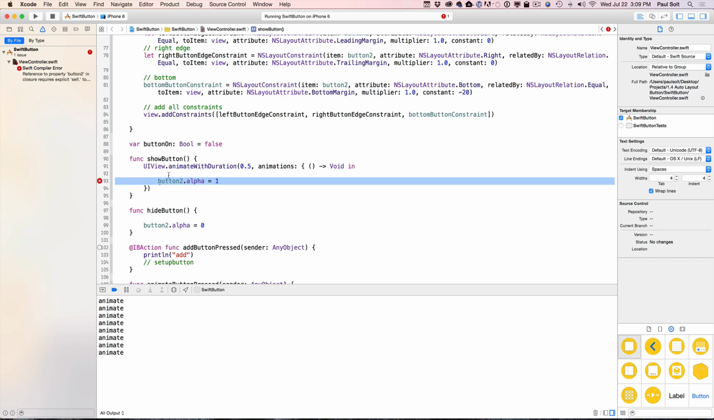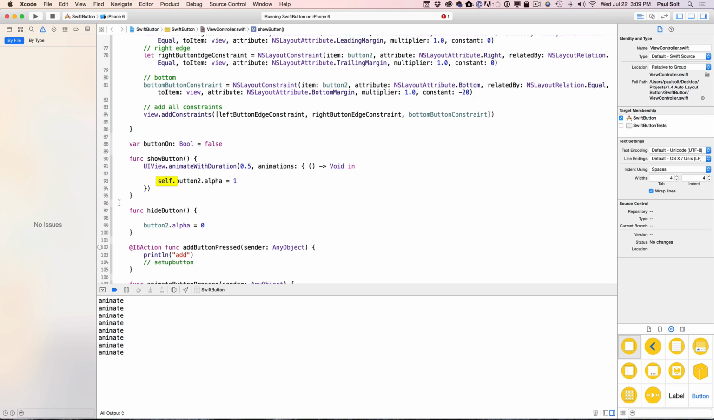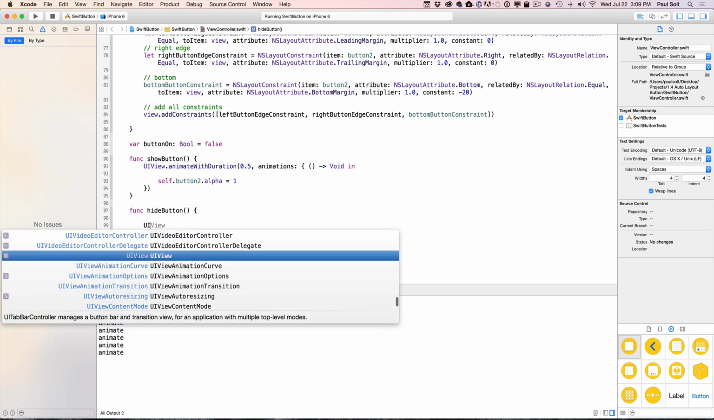Now, anytime we put code into our animation blocks, you're going to notice that it's going to tell you that you need to have the self attribute, and it will fix it for you, or you can add it yourself as well. All right, so that's going to animate. We can do the same type of thing down below if we do a UIView animation.